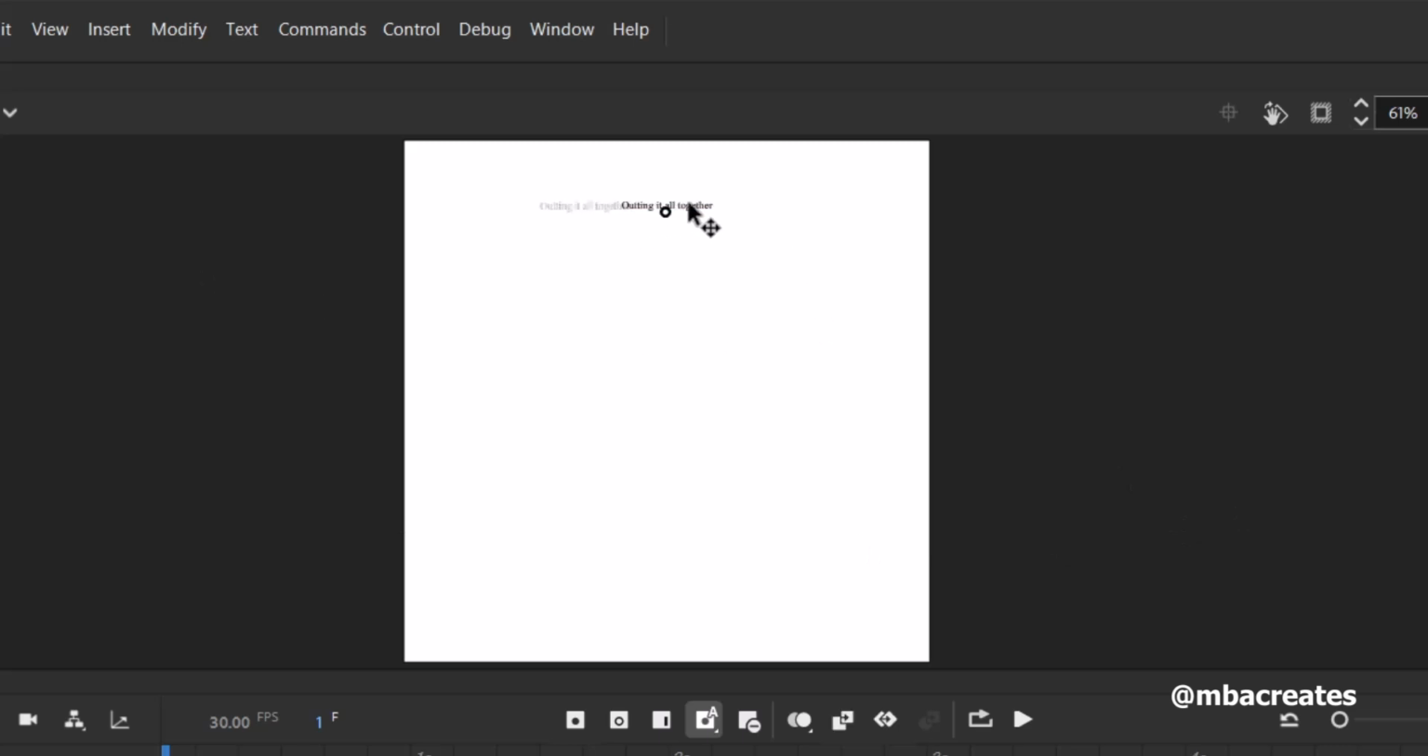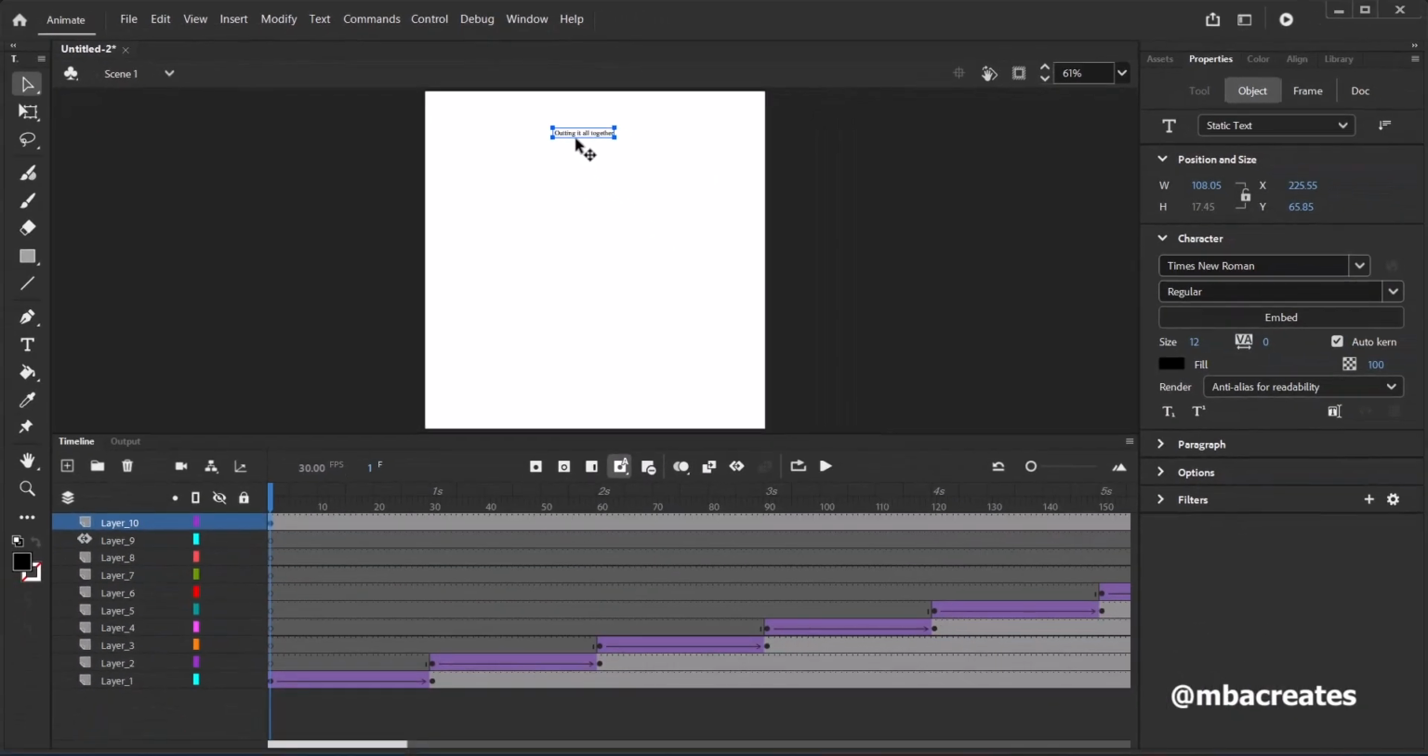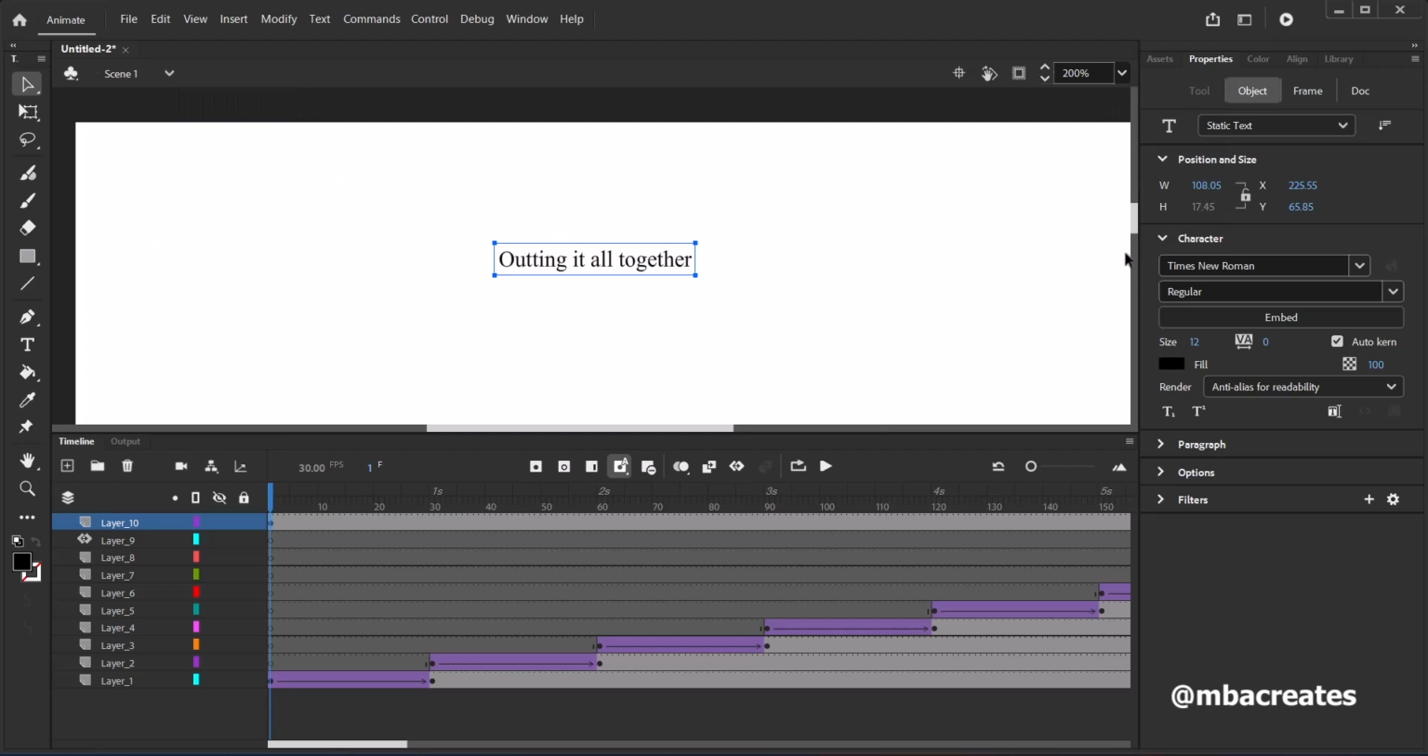Now use the move tool to try and place it somewhere in the middle. So at 12 point, this is how it's supposed to start. Now without resizing the text, let's zoom in on our stage. Pick the free transform tool and ensure that the spelling is correct and the reference point is in the middle. So the spelling is out of place.